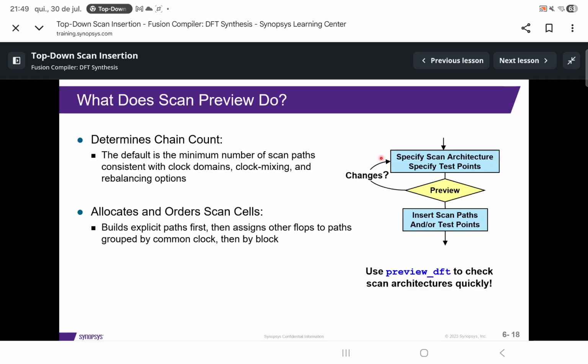After specifying the scan architecture and your test points, you can do preview DFT to look at the scan chain architecture that the tool is about to insert. This lets you make changes to your specification if you realize that the tool was not building the scan architecture as you had expected. Once you're happy with what the preview DFT command gives you, you can then do the actual insertion of the scan paths and the test points.